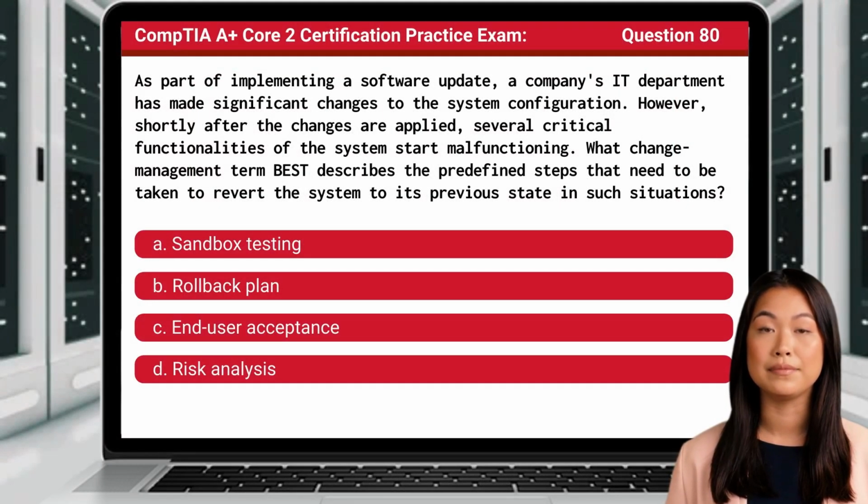Question 80. As part of implementing a software update, a company's IT department has made significant changes to the system configuration. However, shortly after the changes are applied, several critical functionalities of the system start malfunctioning. What change management term best describes the predefined steps that need to be taken to revert the system to its previous state in such situations?